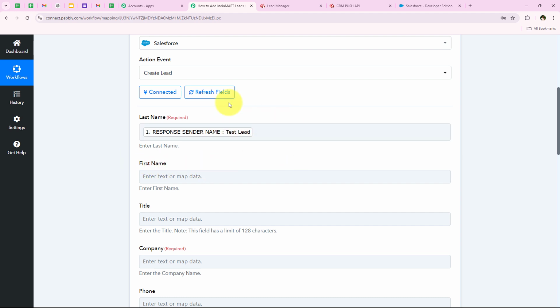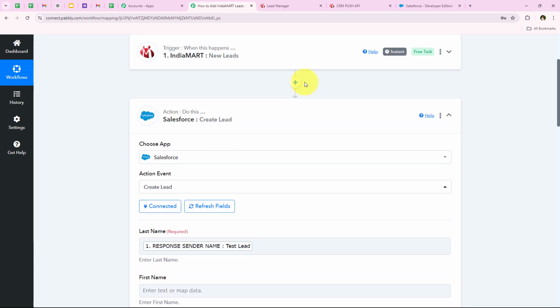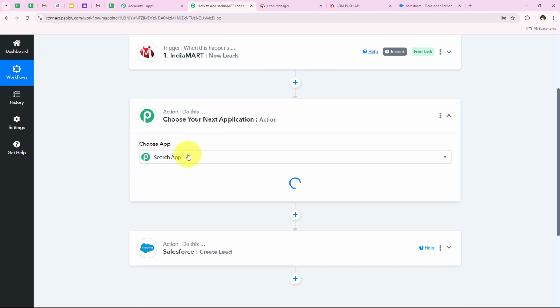But as you can notice, it is asking me for the last name, but this is the full name, which is test lead, and we don't have the first name and last name separated. But in order to create a lead in my Salesforce, I want to separate this full name into first name and last name. So to separate them, we're going to add another action step between our trigger and Salesforce.